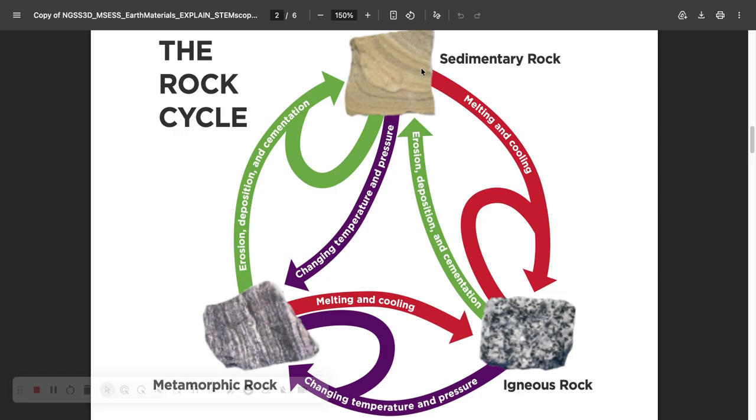You have sedimentary rock, the melting and cooling. You have changing temperature and pressure. You have melting and cooling. You have erosion, deposition, or cementation. You have changing temperature and pressure. You have erosion and deposition and cementation.